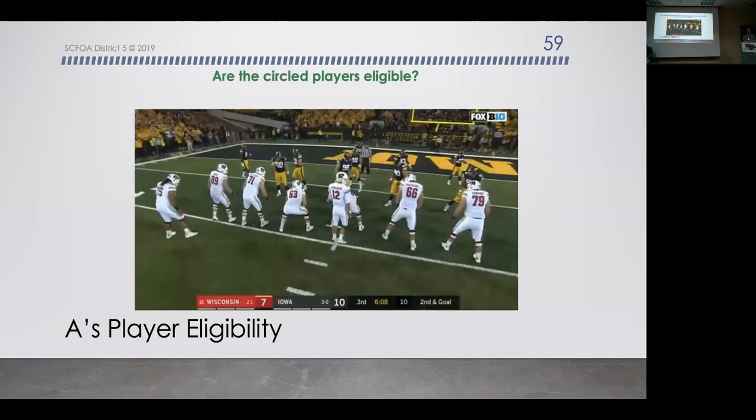So is this player eligible? If he lines up there, is he eligible? Yeah. Is number 75 eligible? No. Is this player here, number 89, going to be eligible? Yeah.